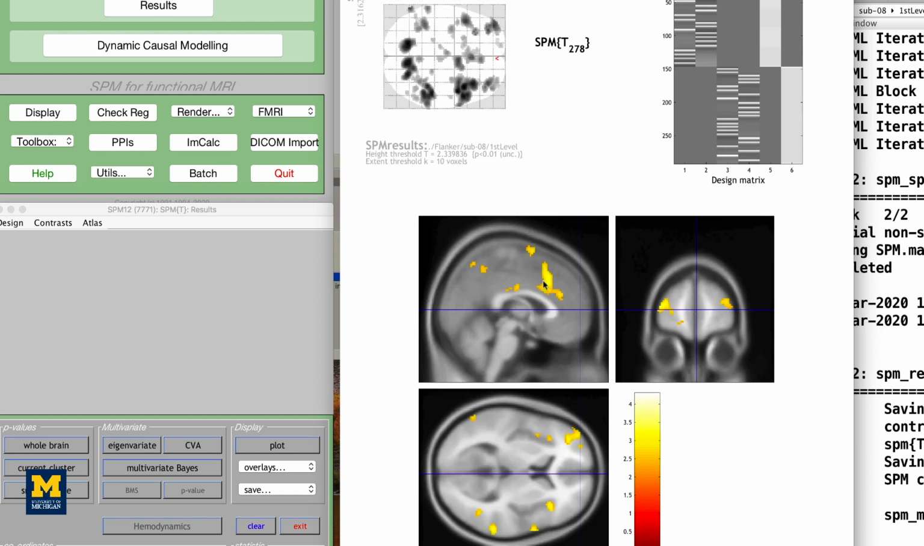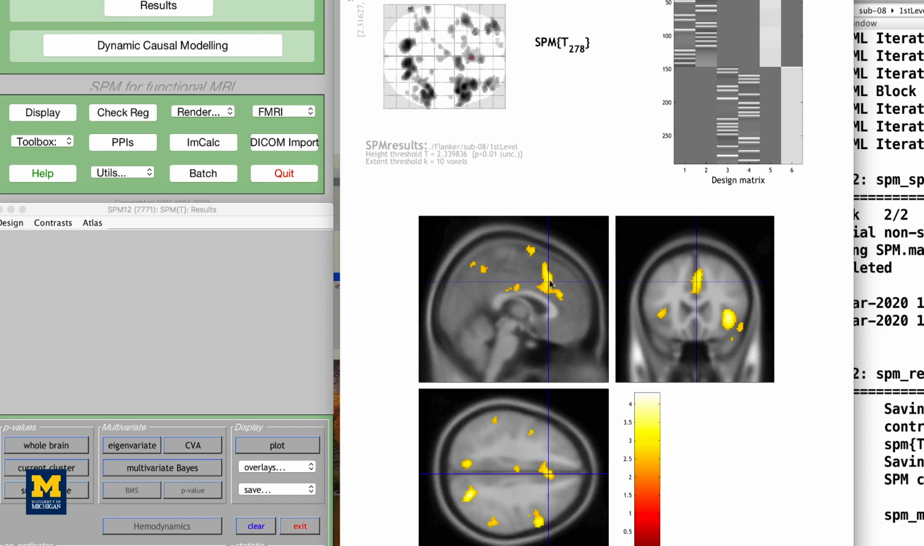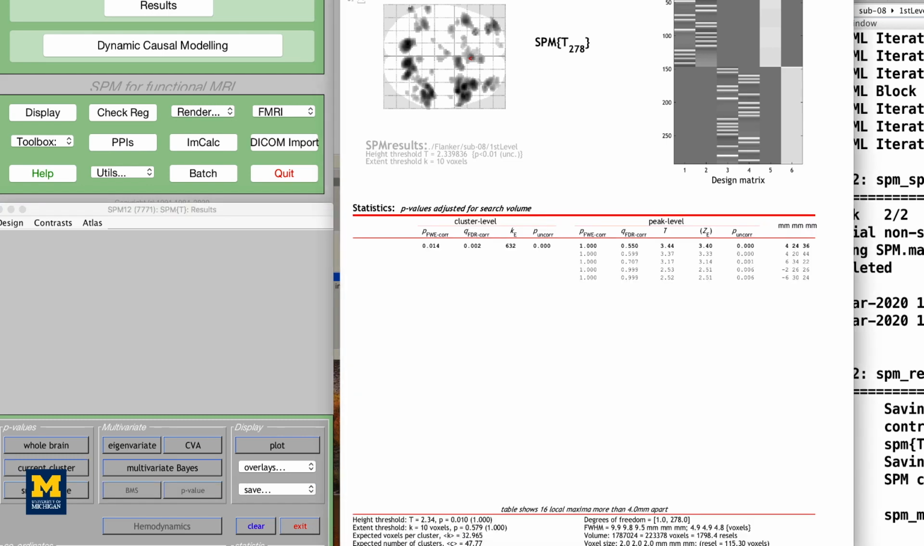If you place the crosshairs over a particular cluster and click the Current Cluster button in the results window in the bottom left, the statistical table will reappear, highlighting the coordinates of the cluster you have selected.